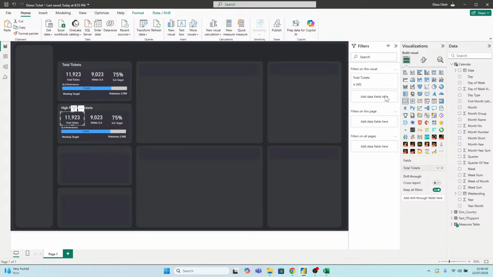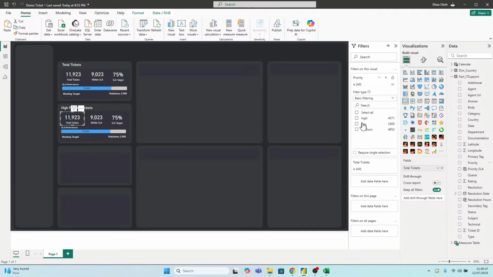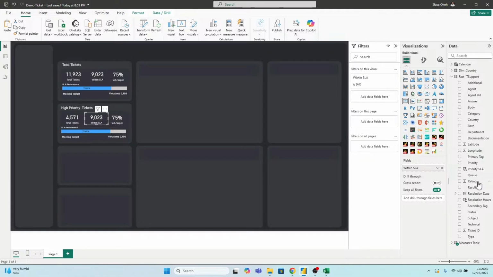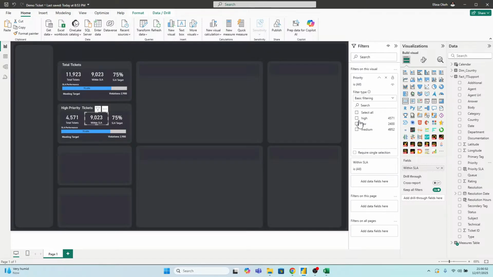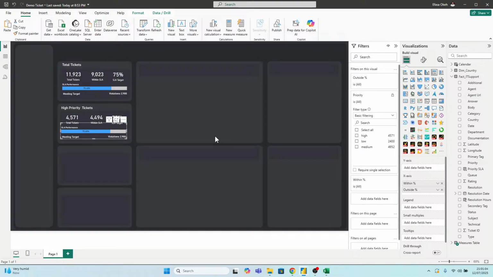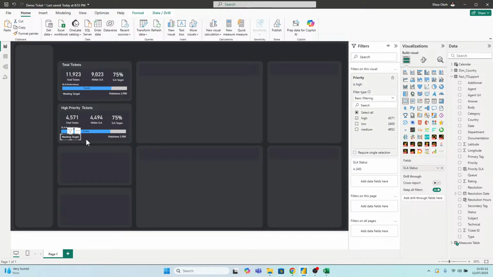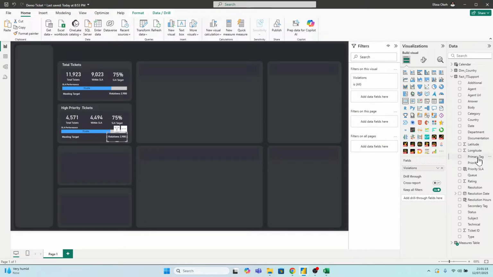So I'll select the total tickets. I'll come to fact support, bring the ticket priority and filter to high. I'll do the same thing for within ticket priority. I'll filter to high and lock it in. Bring this, I'll lock it in. Then for this visual, I'll also bring the ticket priority, filter to high, and lock it. Remember, for the meeting target, I also need to do the same thing. I'll bring the ticket priority, fix it to high, and lock it in. Then for violations, I'll bring the ticket priority once more, fix it to high, and lock it.